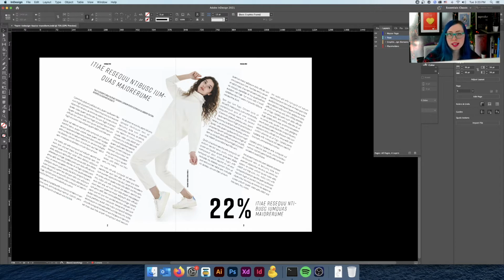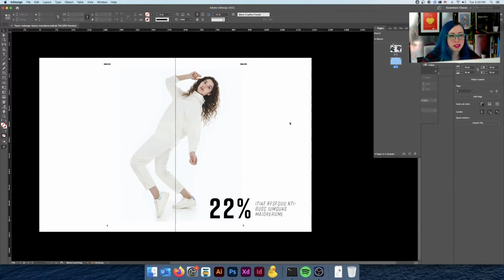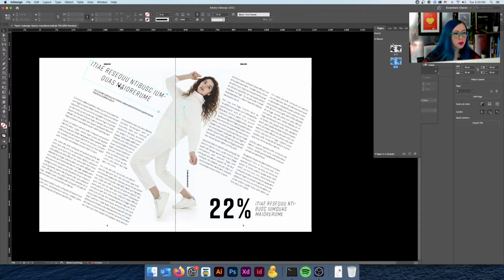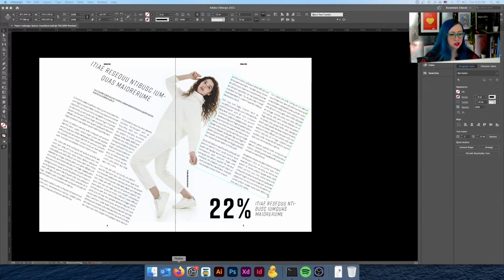Another possibility, let's just duplicate some pages here. We'll go to Pages and duplicate Spread. Let's try one more creative idea that could make this really interesting looking. In the video below, I'm going to be using this lovely image here, and you can download it right along with me.